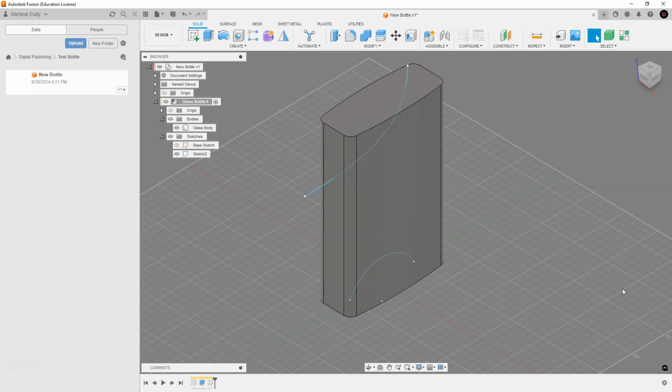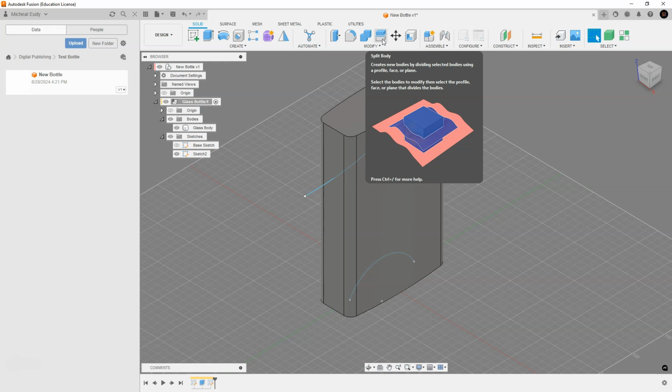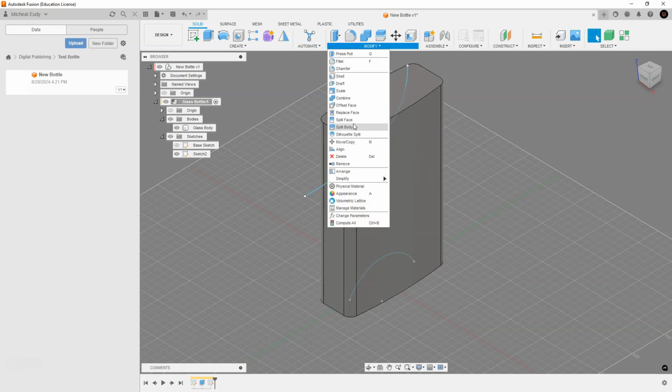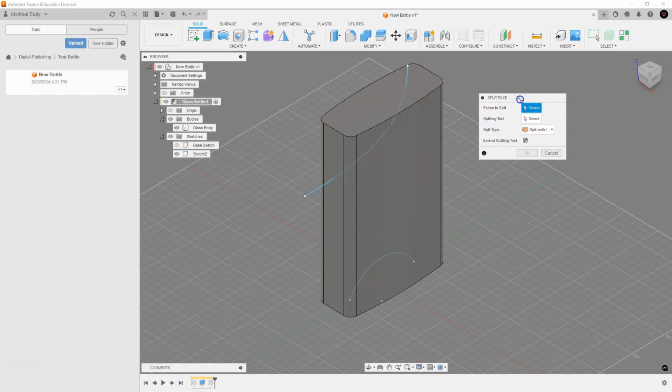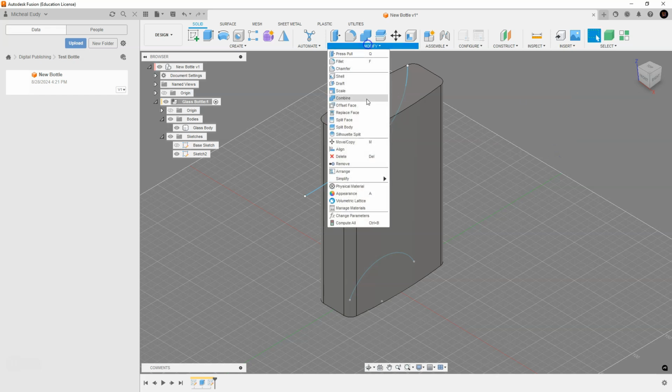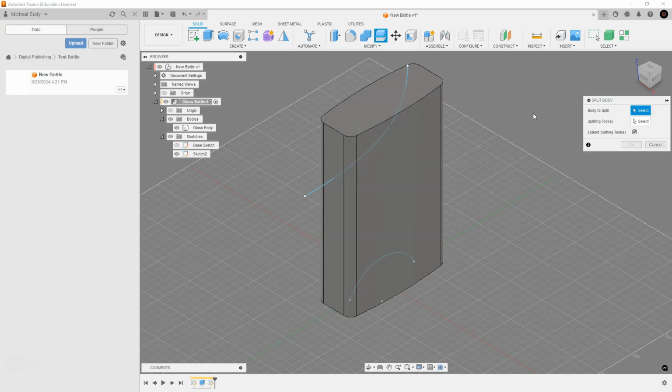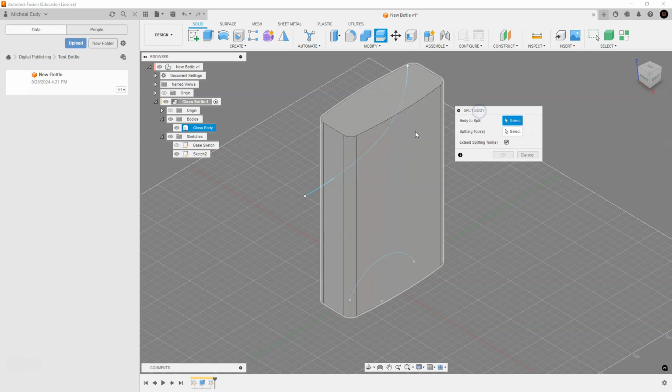All right, now what we're going to do is use these lines as cutting tools to project through this to cut this. To do that, we're going to use this button right here, split body. Okay, it's right here, split body. Then the first thing it's going to ask you is pick the body itself. Oops, I picked split face. I want split body. Okay, so pick the body.